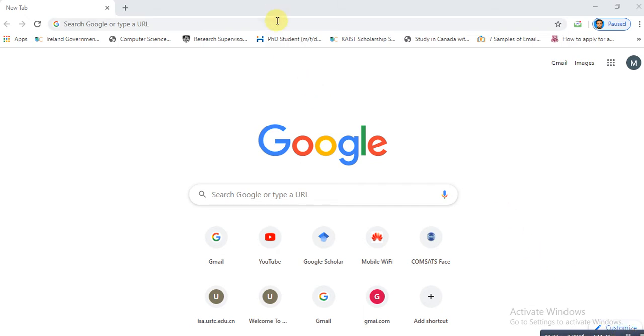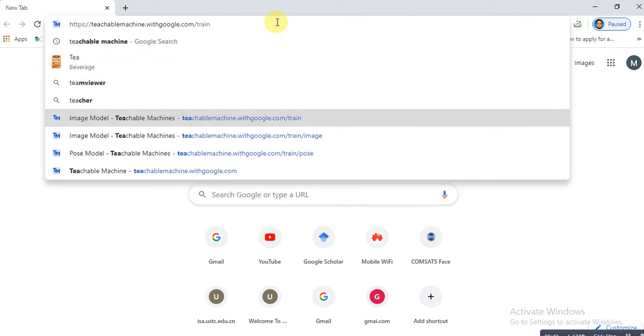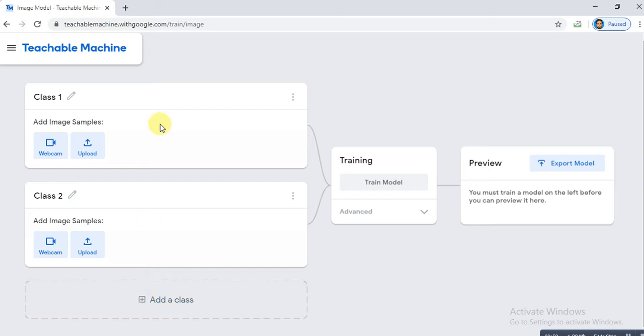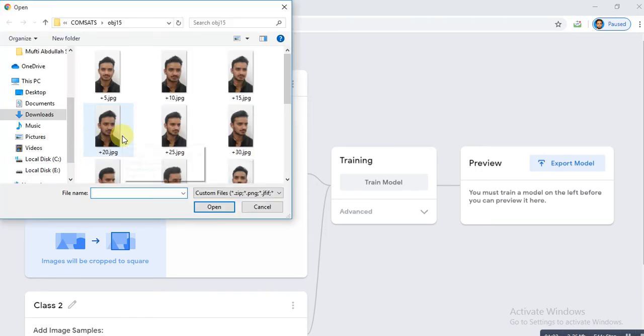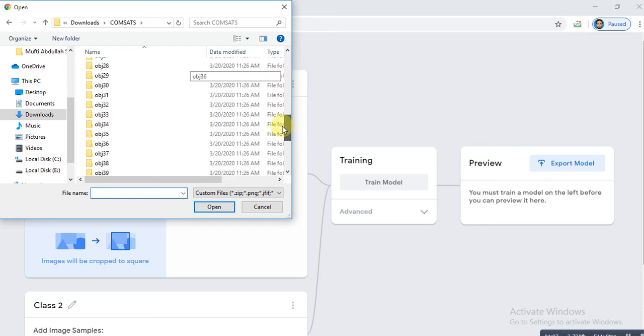So just open your browser and go to teachablemachine.withgoogle.com. Okay, click on Image Project. Here you have two classes, class 1 and class 2. Upload images to class 1 or take the images using a webcam. I am uploading the images to class 1. For example, I am uploading my own images in class 1.